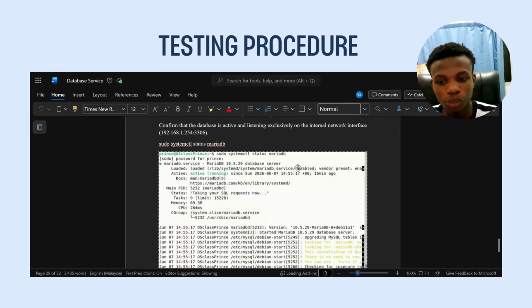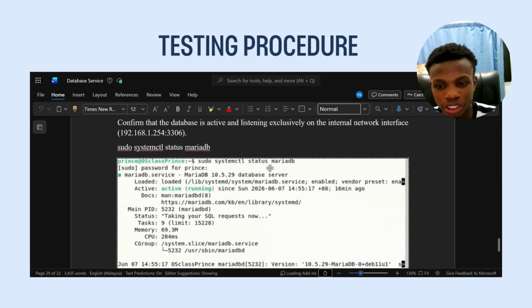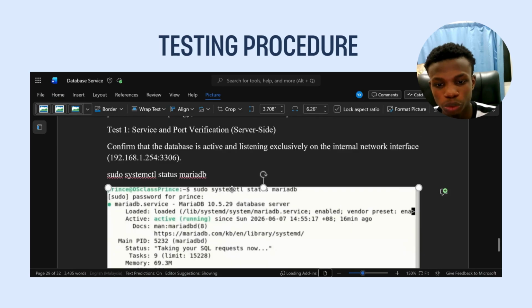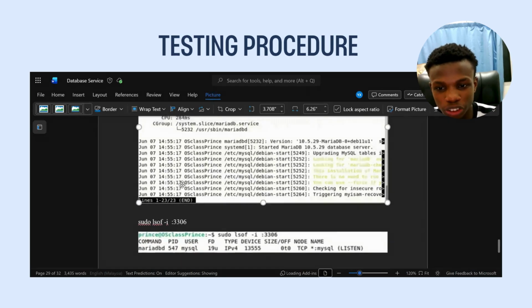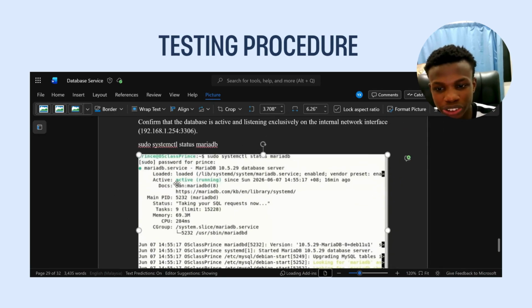When you do that, you will see this come out. You can see over here the command. After you do that, this is the output you get. So how do you know in this output that it's working? You will see on line 4 it says active (running). This shows that the database is working. So that is one of the things in the to-do list that shows that the database is working.